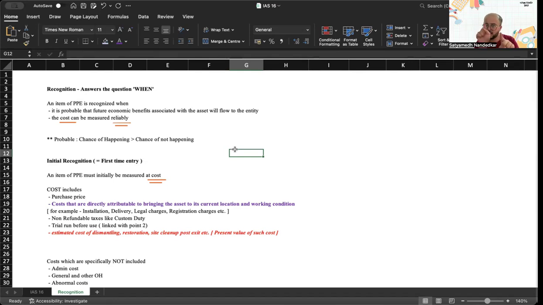These taxes which allow subtraction of tax paid on purchase are known as refundable taxes, because the tax paid on purchase is allowed as a deduction from the tax paid on sale. Now that deduction is known as input tax credit. So those taxes which have input tax credit, like GST and VAT, are not added to the asset cost.